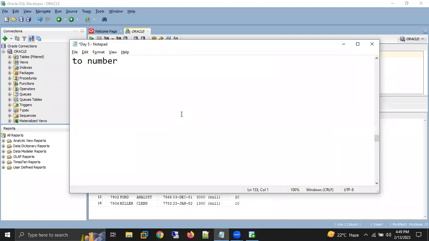But we have one value called $200. Let's take an example, a value called $200. Is this a number? No. 200 is a number, but the dollar is not a number. Dollar is a character. It's a symbol.